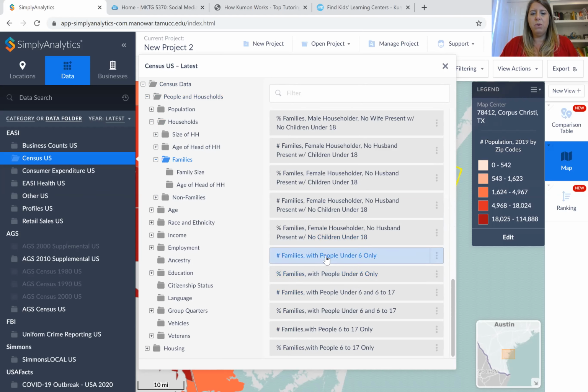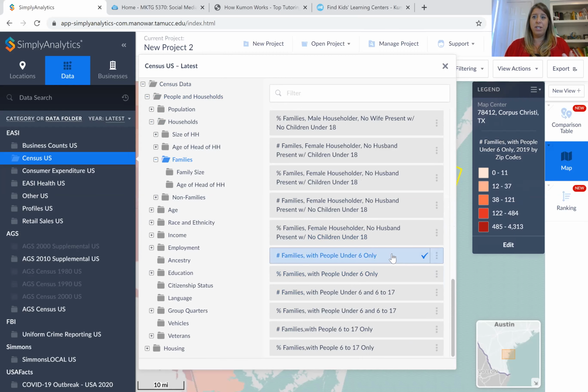So we have families with people under 6, and I want the number of families because I want to understand, like, what is the largest population that I have with kids who are under the age of 6, families with children under the age of 6.